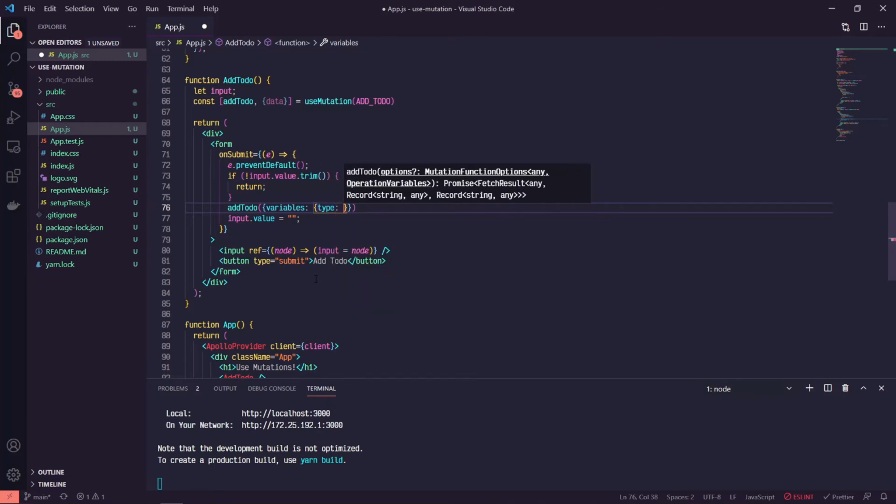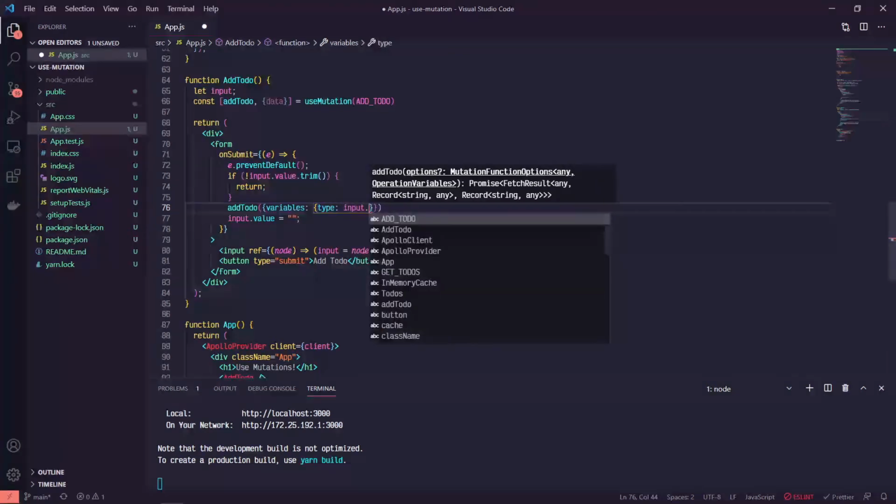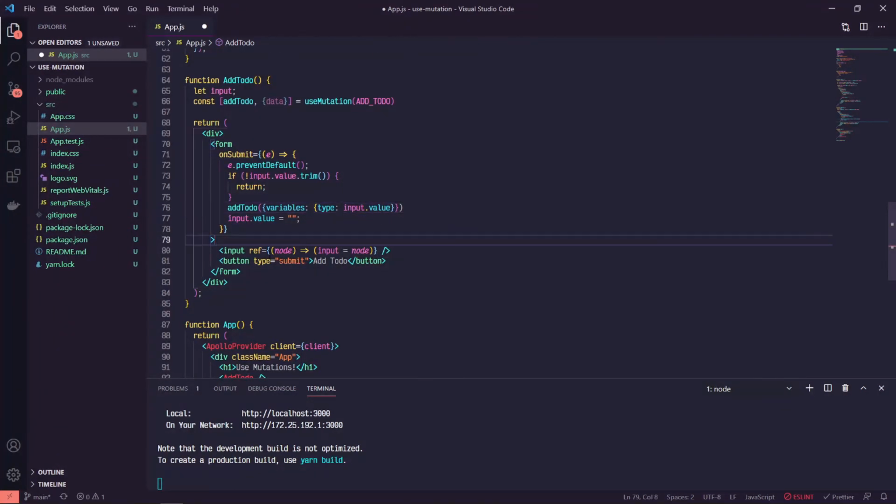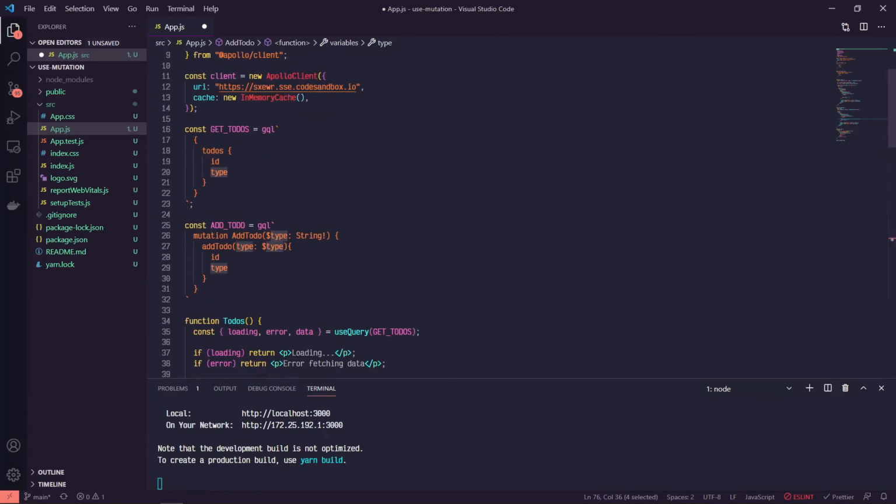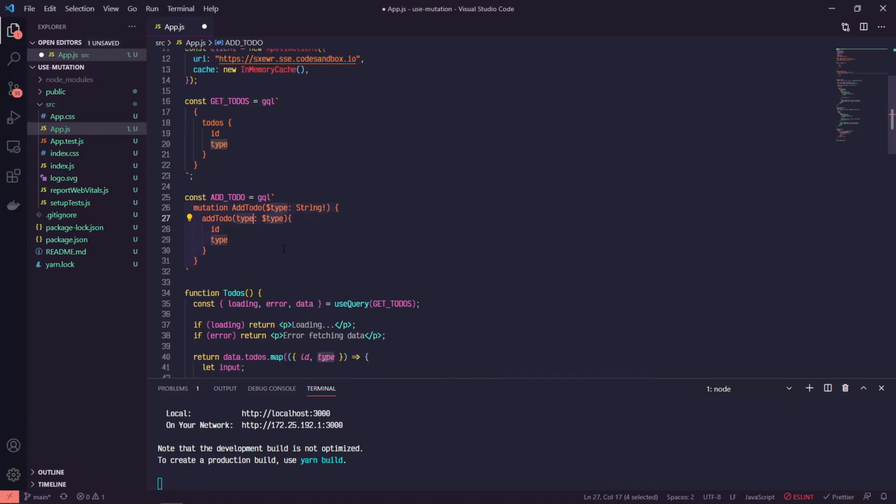We're going to pass in just one variable called type. And it's going to be the value of the input. So remember, our input has a ref attached to it. And we're setting that underlying DOM node equal to this input variable that we declared up here. From there, we're grabbing the value off of that input and we're setting it equal to this type variable, which we will then pass in to our add to do mutation. That type is the string, so we're passing it in, and the type is whatever we type into that input.